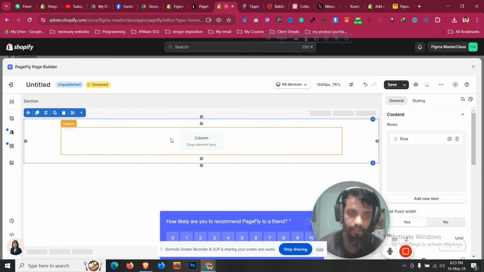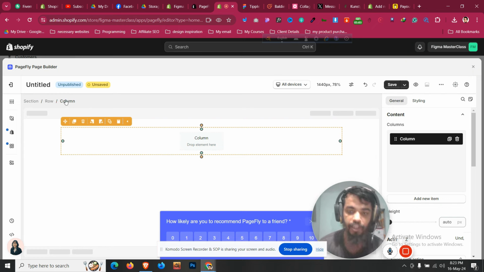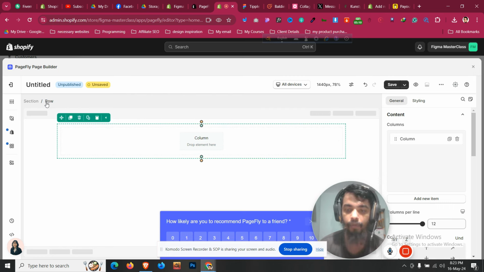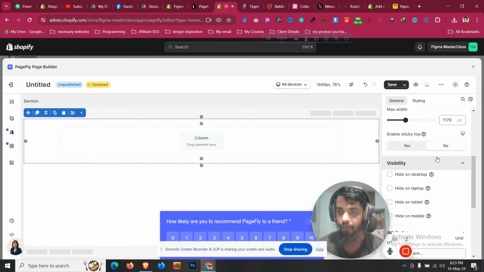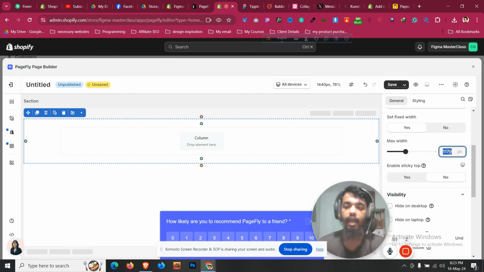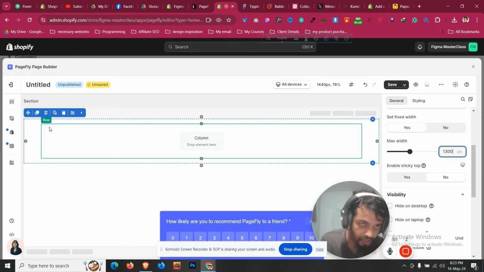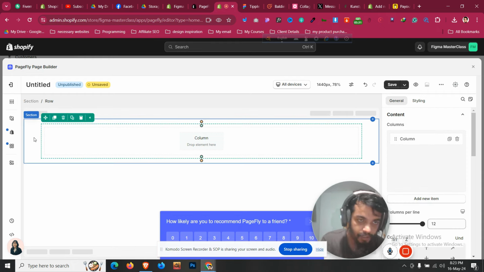After that, we need to click this section. We have a column, and this is one of the most important panels of Pagefly. Inside that column we have a parent row, and this row has a parent called section. A section can have multiple rows and multiple columns. If I click on the section, we have a width setting here. For this, I will use 1300. As you can see, currently we have consistent white space on the left and the right.